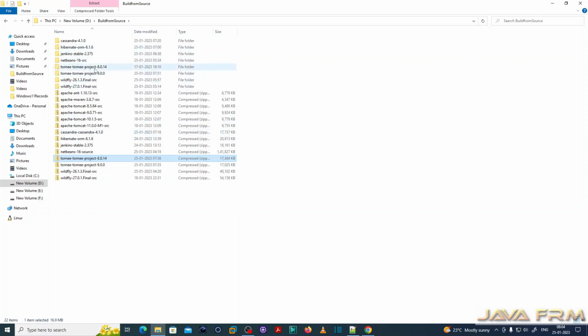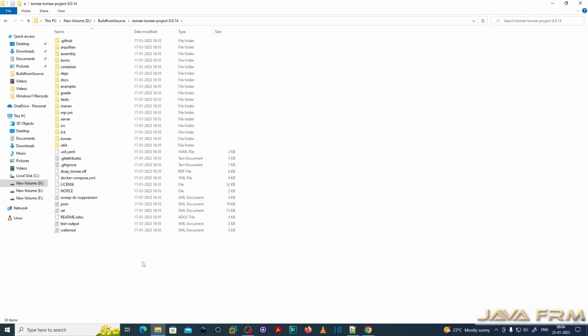So I have extracted the source code zip file. This is the directory structure of TomEE 8.0. You can see that one pom.xml is there. This is the parent pom.